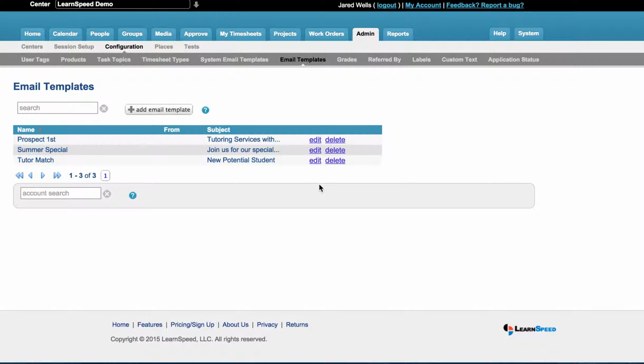So we took a look at the admin tab and how we create the email footer under the center setting, and then also how we can play around with system email templates and email templates. Let's look at some of the rest of the customization functionality under admin. So from left to right, we already looked at centers. Let's look at session setup.